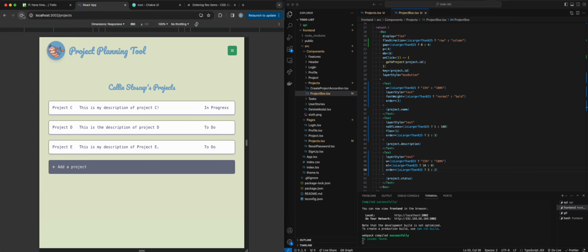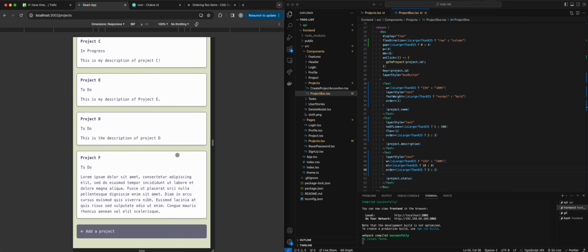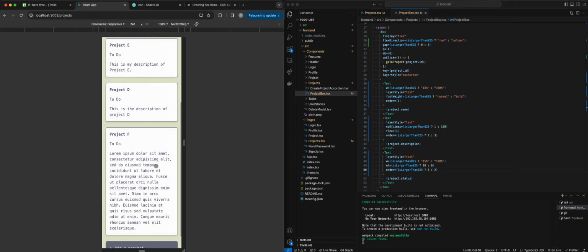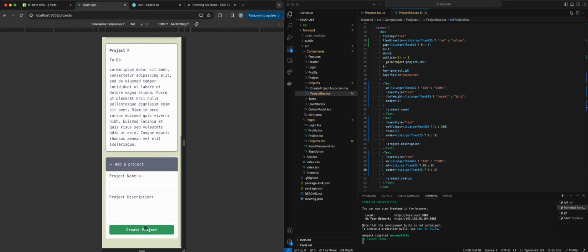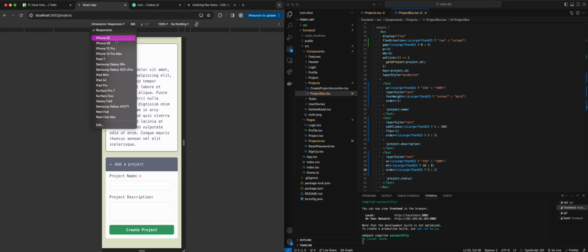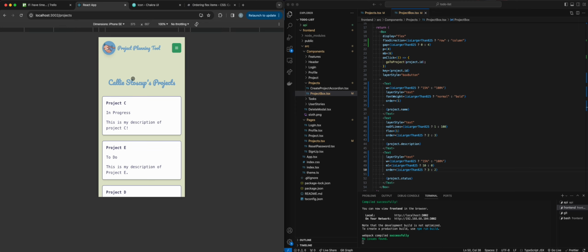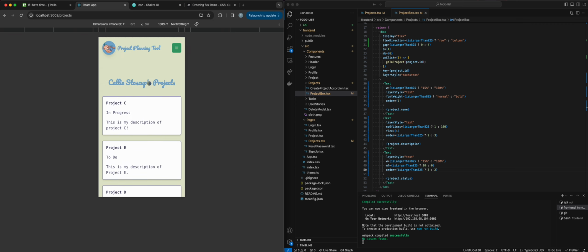Also though, what happened to my project? Oh, there's my project F. So that looks good. Still looks good. All right, I'm going to go to an iPhone. That looks good. All right, I don't love that my header is now smaller than this, but if I'm going to update my headers on my pages, I'm going to do it all at once. So I'm not going to worry about it in this specific video.